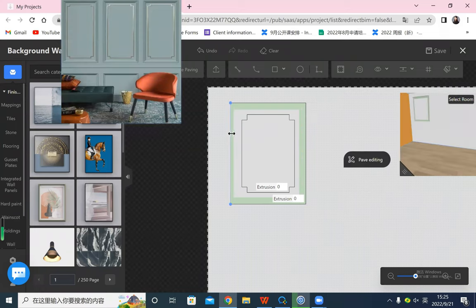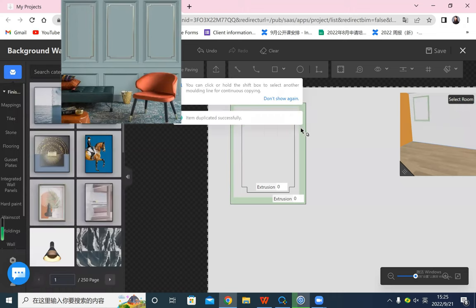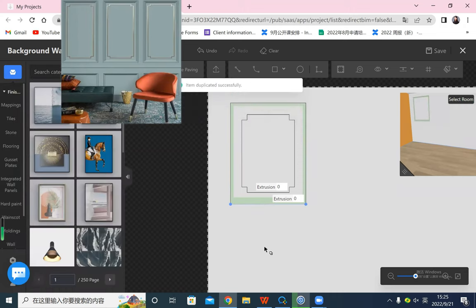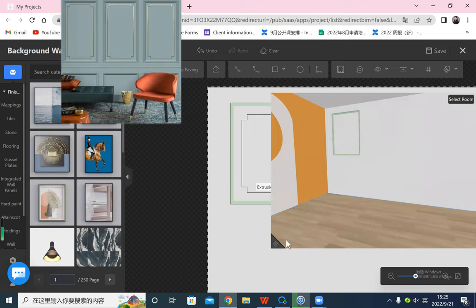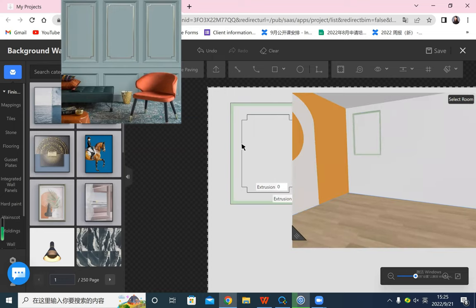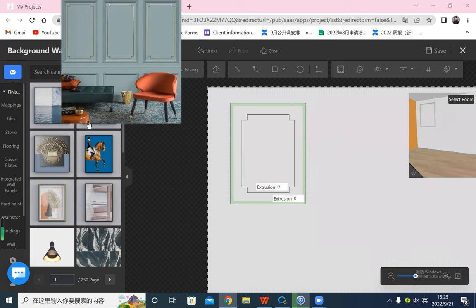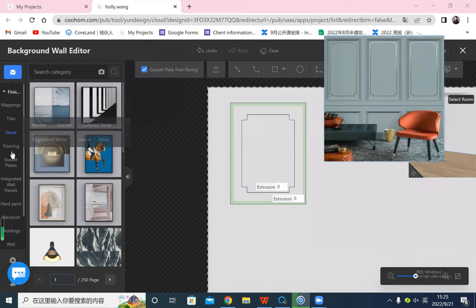And you just need to make a duplicate to the other three edges. You don't have to do the settings three times more. And now we get, you see, the thin frame for it. And for these ones in the middle, that will be exactly the same.